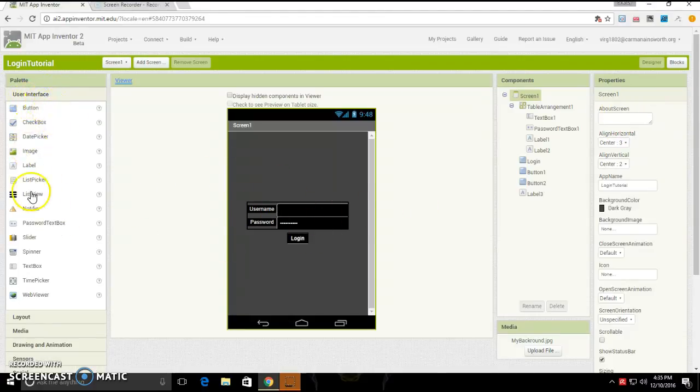You are going to want to drag in a label and name it username, and then another label and name it password. Next, you are going to want to click and drag out the text box and put it next to the username one. Then a password text box next to the password one.